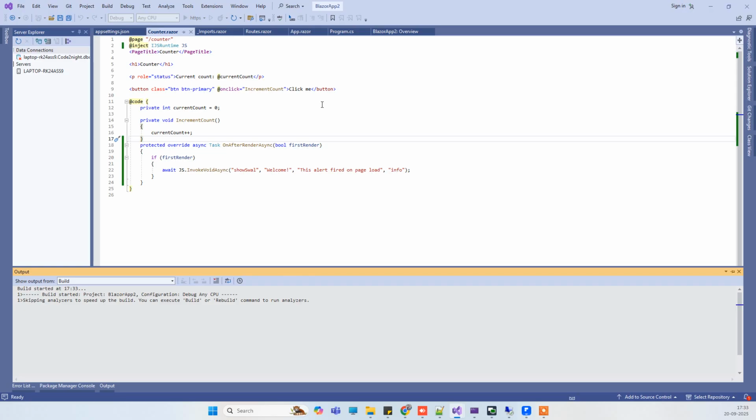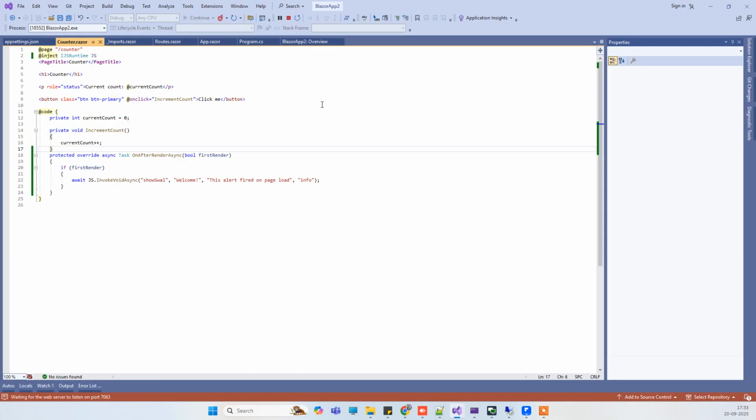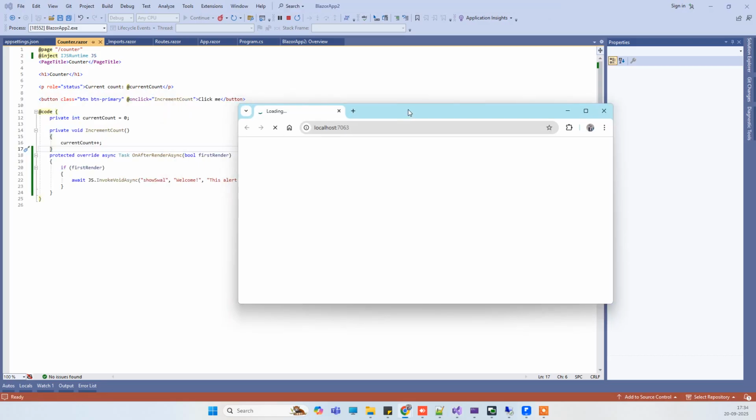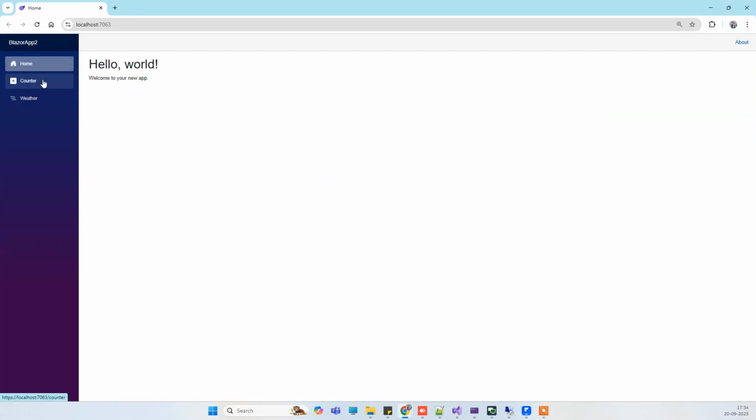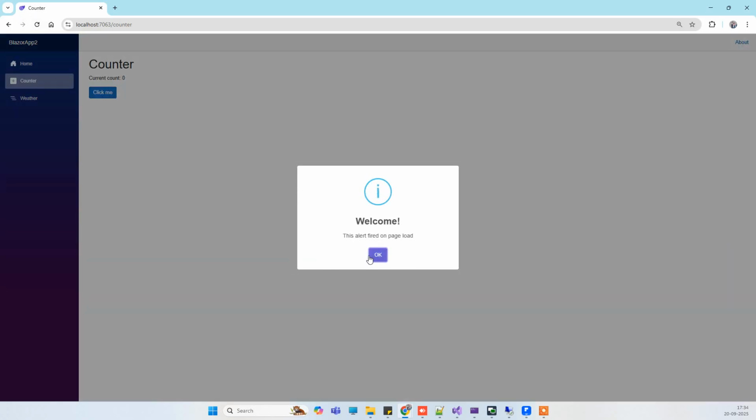So now we will try to run this and see if it is working now. Now we click on counter, so you see the pop-up, and we were getting the error when we were reloading. Now after reload also it is working. So this is how you can fix the issue.